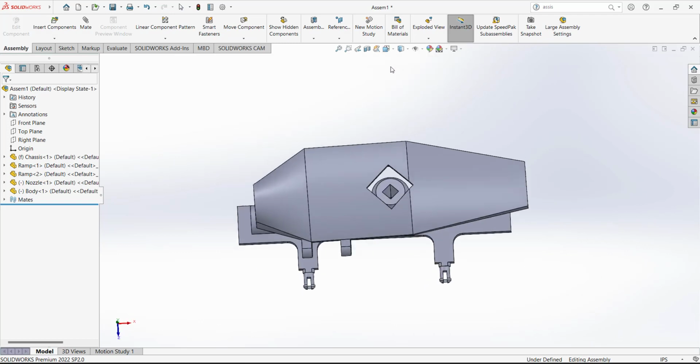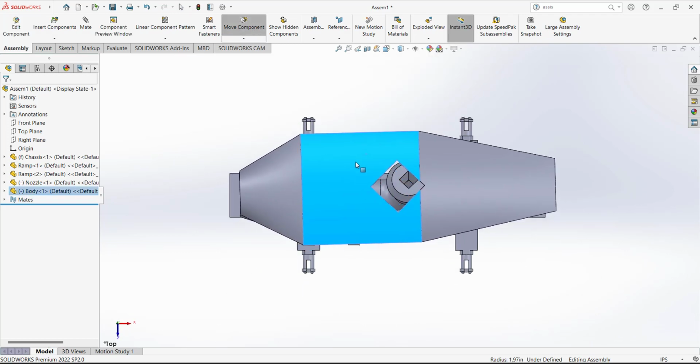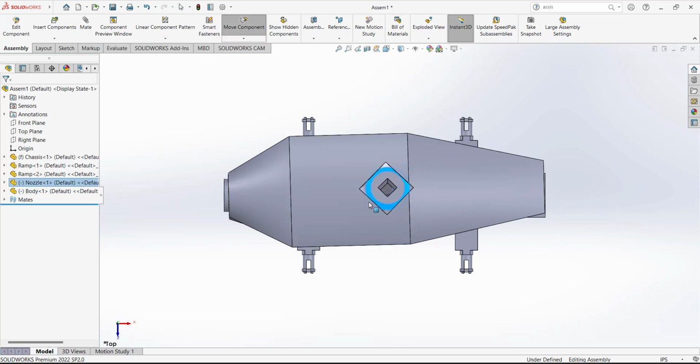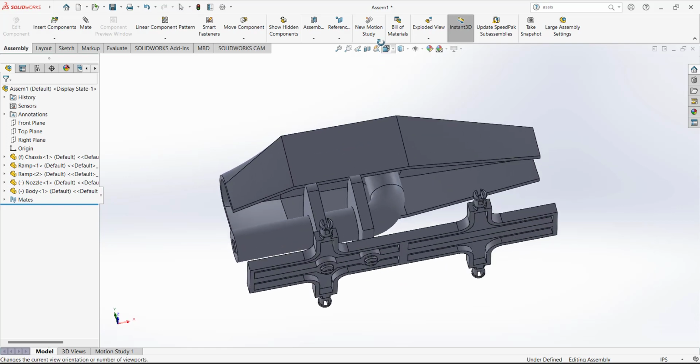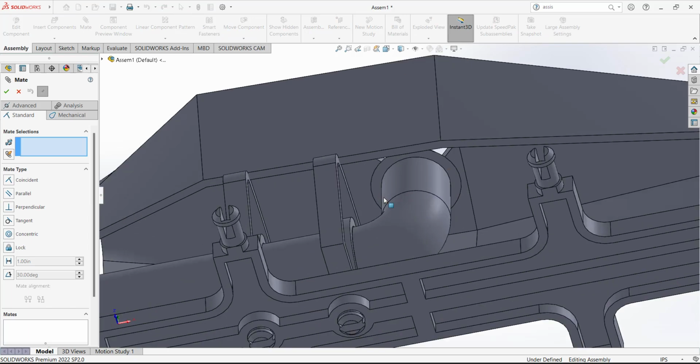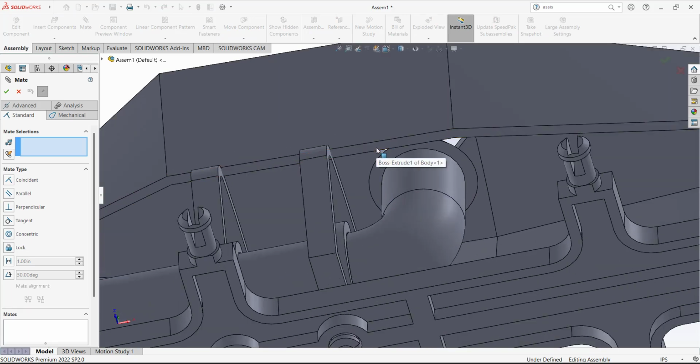Like that. Okay, go to Mate. We are going to select this surface. We want to attach it with this surface. We want to attach this surface with this surface.